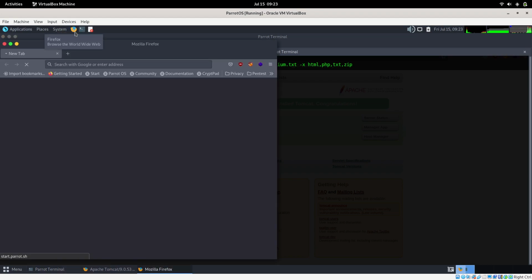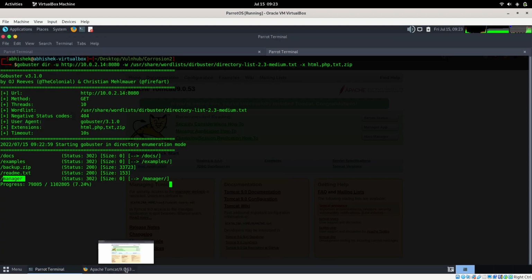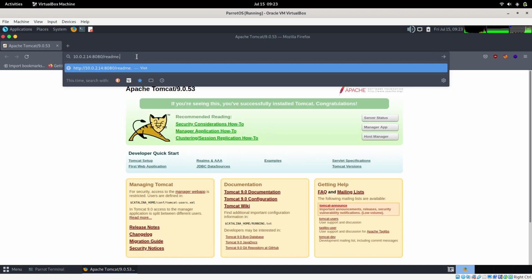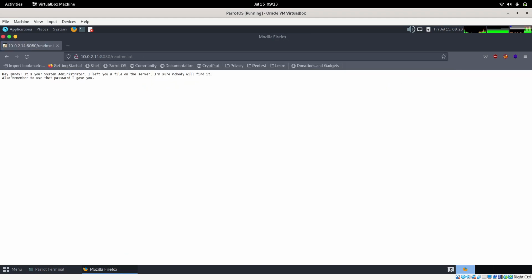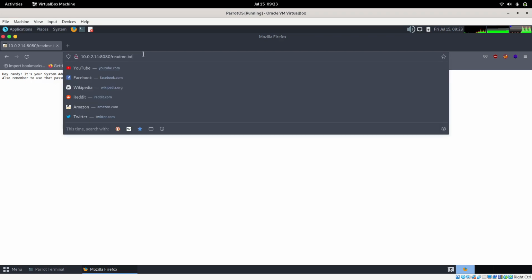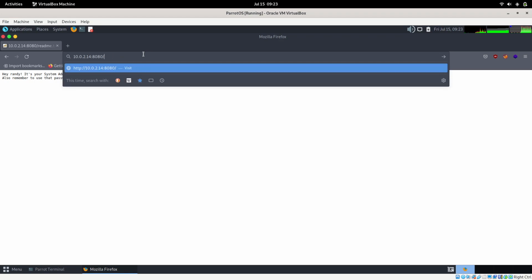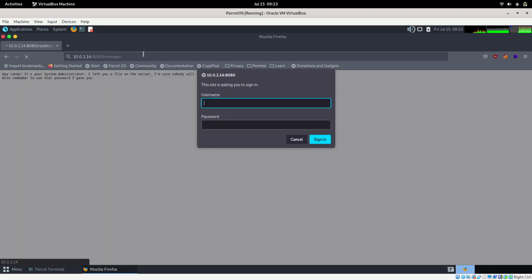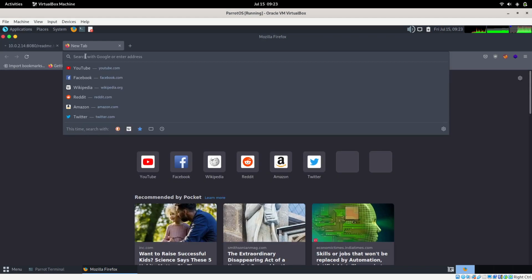So first, let's go to readme.txt. So this is the username, and let's find out the password as well. Let's take a look at the other directory. So it's asking for a username and password. Let's try another file.